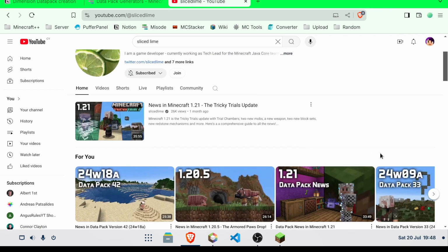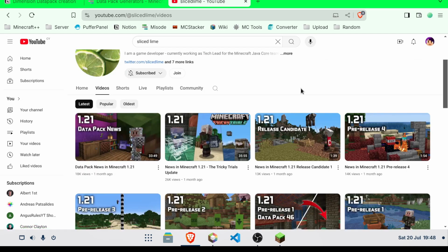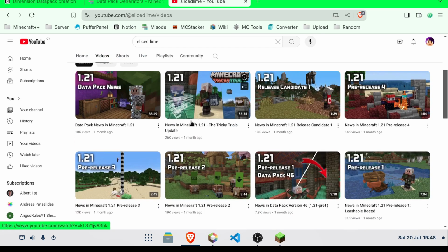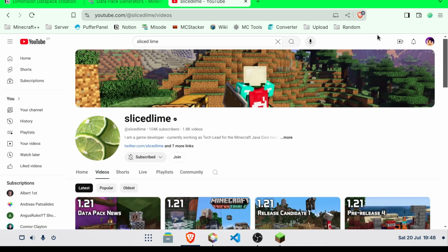A very good source of information is also Sliced Lime. Sliced Lime is somebody who works at Mojang and who knows what he's talking about when it comes to technical things, anything that is related to data packs. As you can see, data pack news here. There's like all sorts of explanations that you might need.